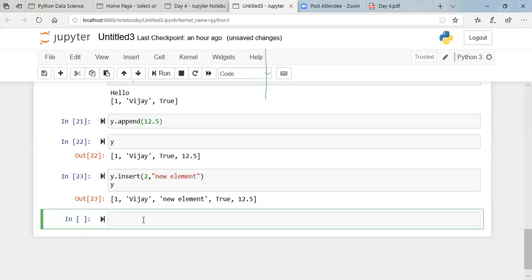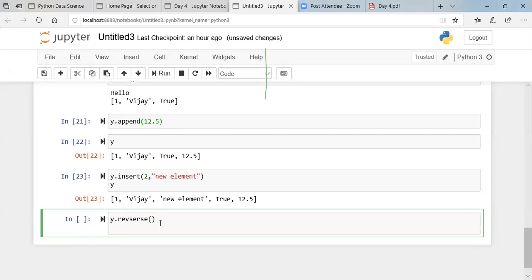Then you can reverse the list as well. To reverse a list, you have a function called reverse. Okay, and then display this y.